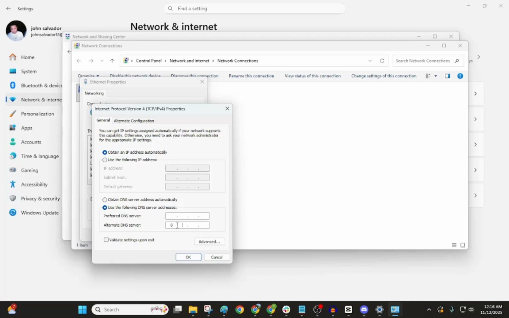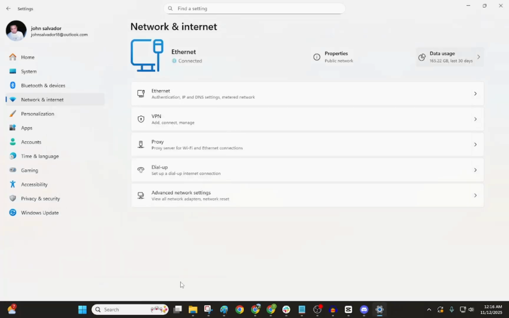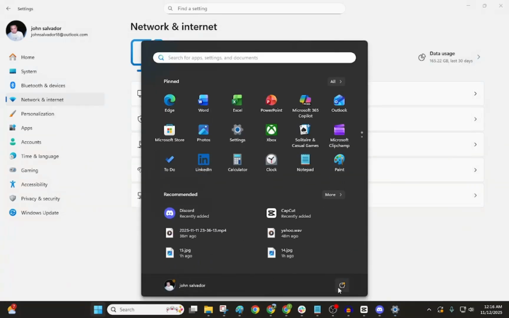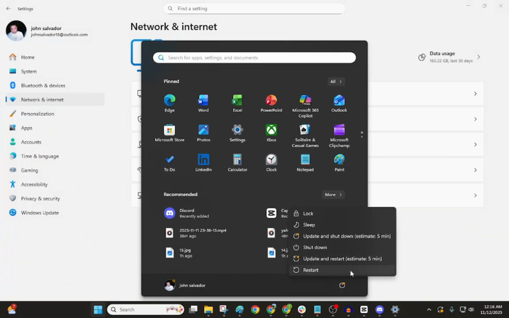They are faster and more reliable than the default ones. After that, click OK to save the changes. Then close all windows, restart your PC, and that's it. That's how you fix slow internet on Windows 11 by changing DNS settings.